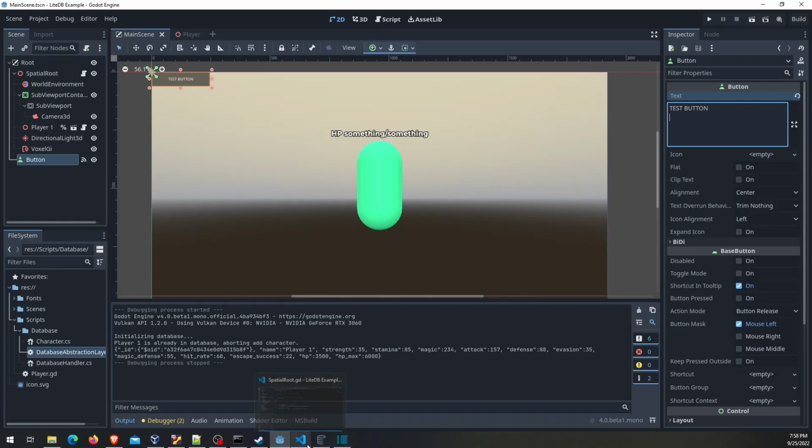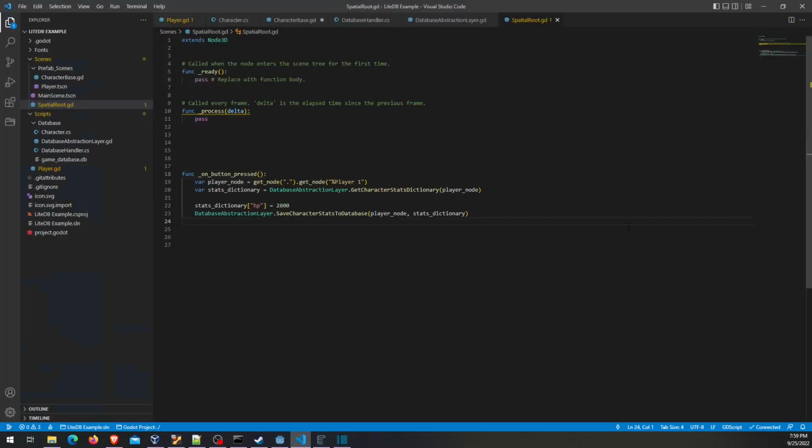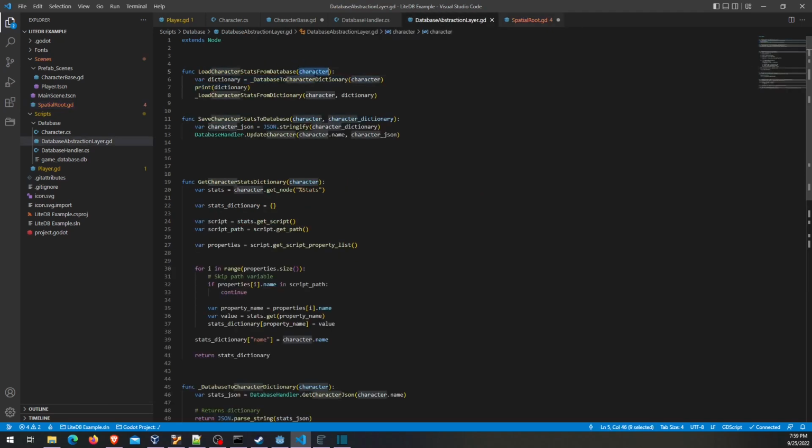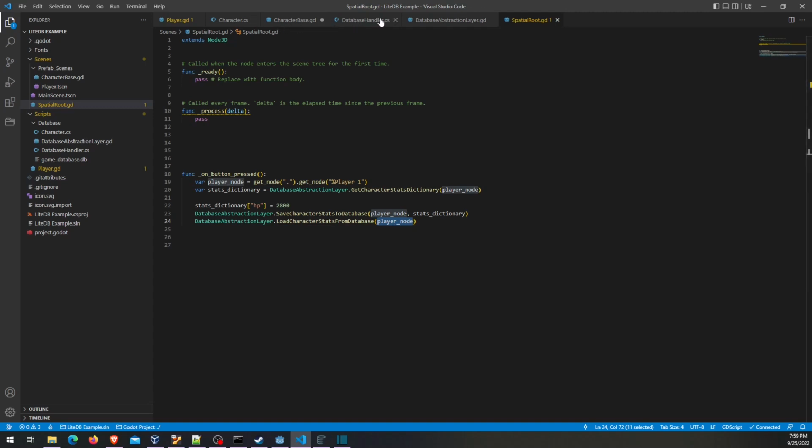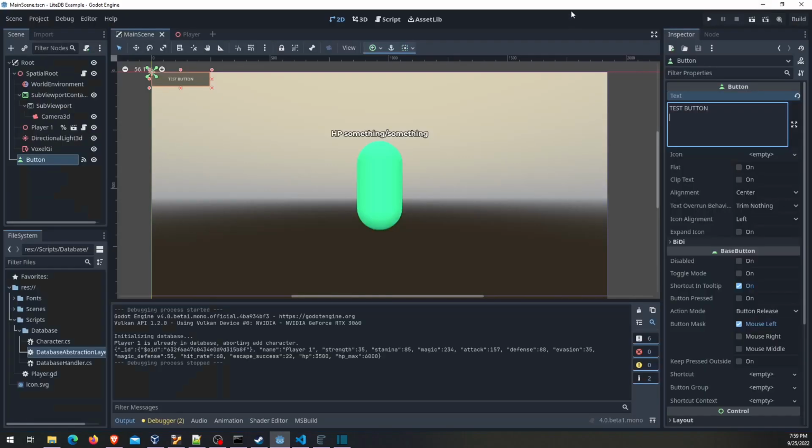Like if, pretend we're actually in the game and you want to update this stuff, let's actually update the character object as well. So again, we're going to load character from database. All we have to do is pass in the character here, and it should have everything updated now. So now when we press the test button, we're going to set the HP to 2800. We're going to save that to the database, which we've already shown to work. And then we're going to load the character stats from the database. So that's going to put it back on the player node. And as we defined, it's going to update the HP text as well.